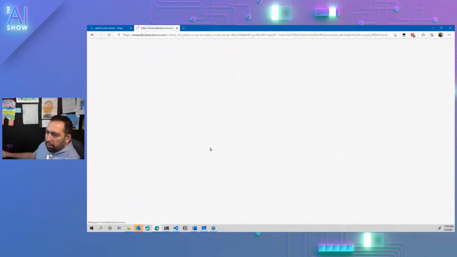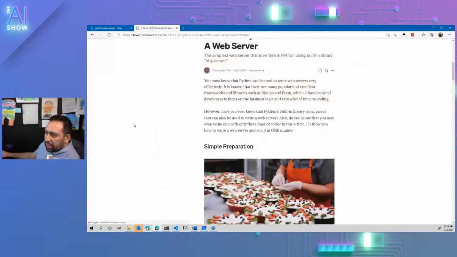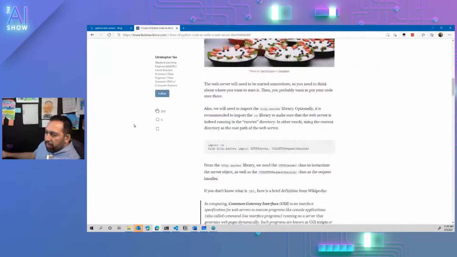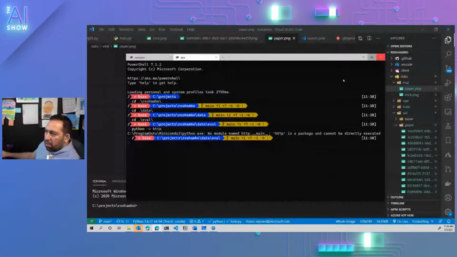Beep, beep, beep, beep, beep. Ooh, Towards Data Science. Yeah. No, I don't want to do that. Oh, I know what I can do. Okay.